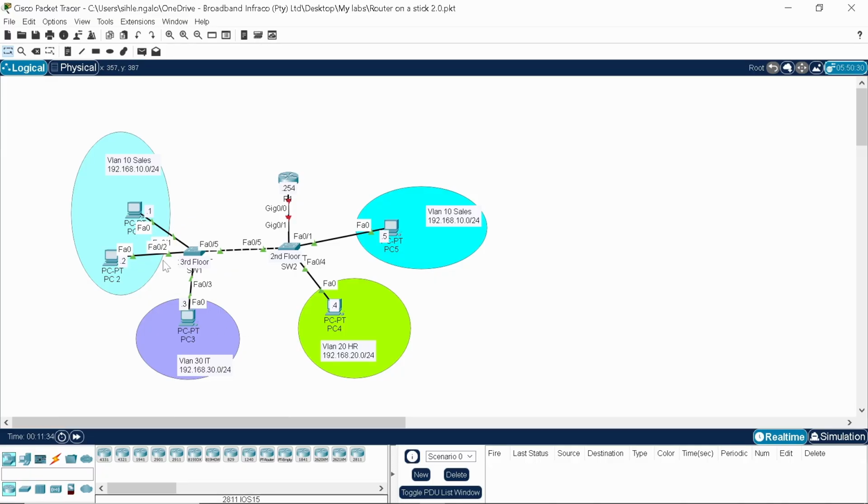There are access ports and trunk ports. This one between the two switches is a trunk port. A trunk port is not assigned to a single VLAN; it is used by multiple VLANs, and even this one is a trunk port. All these ports that connect to end devices are called access ports. Now let's start the configurations.